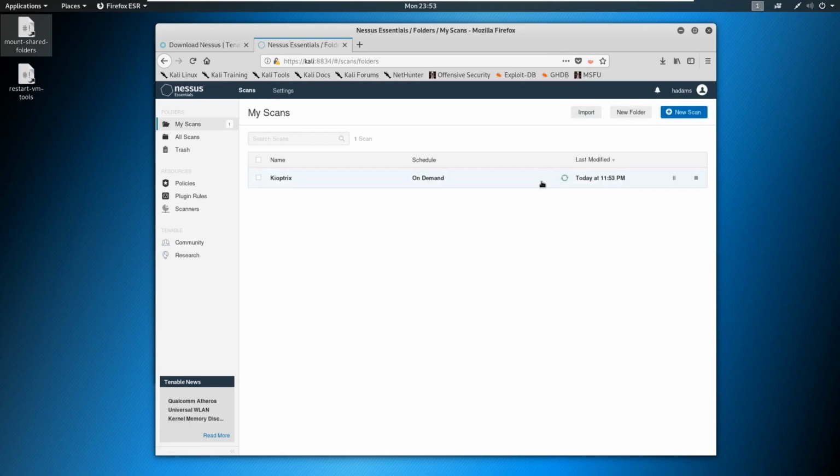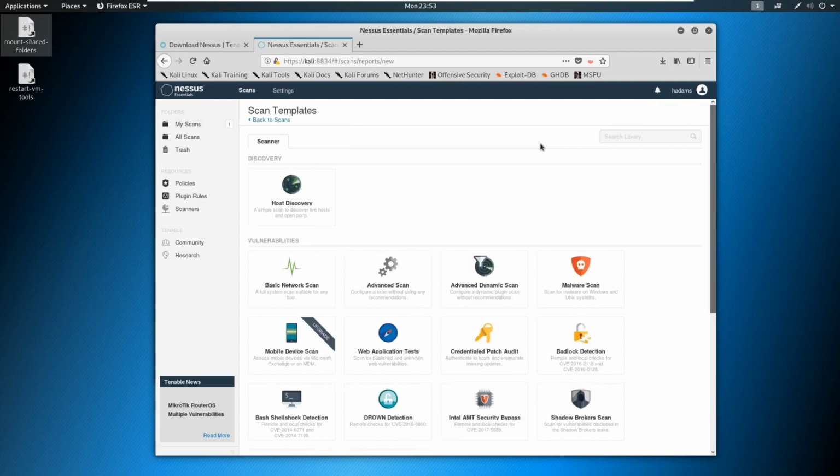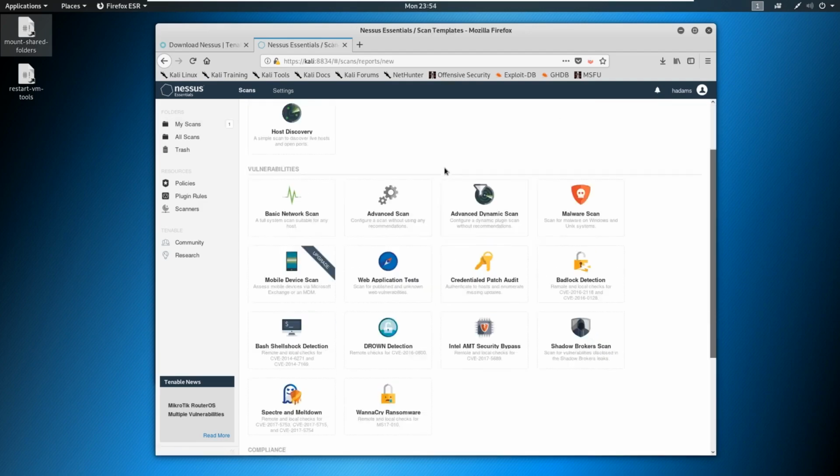And you'll see the wheel start spinning, and now it means we're running, and this is going to take some time. So while this is going on, let's go ahead and hit new scan up here, and let's look at this as well.